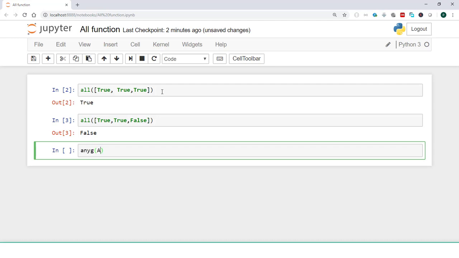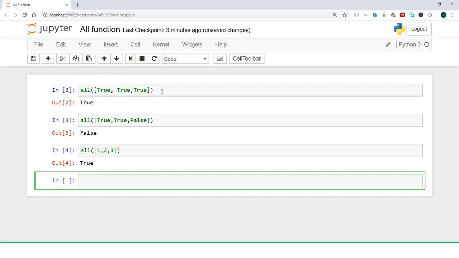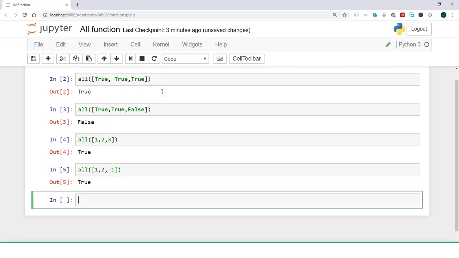Similarly, we are going to use the all function again, and we are going to pass the set of numbers 1, 2, 3, and we are going to see the result as true because each of these numbers is evaluated to true as we said in our previous case. Similarly, if I have positive as well as negative numbers, we are still going to get the result as true. But if we have at least one 0 in the list, then we are going to get the result as false because 0 is always evaluated to false.